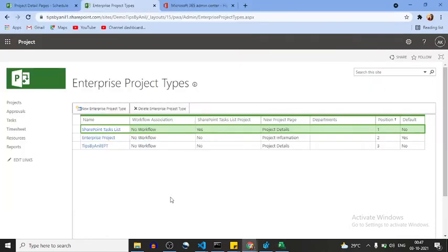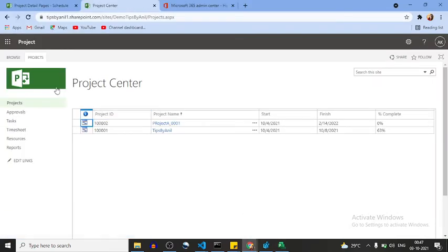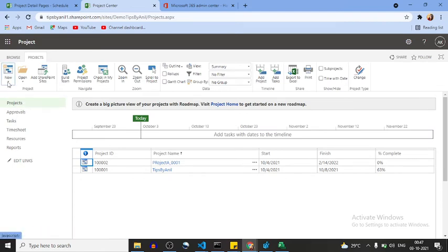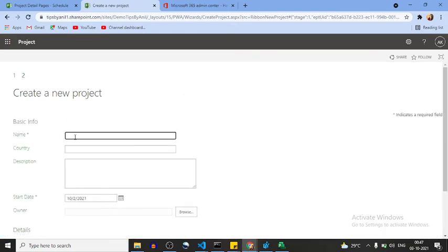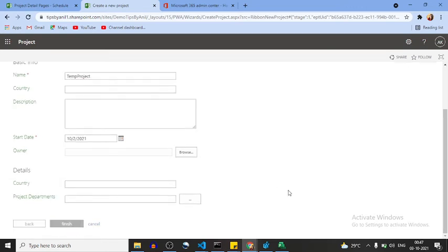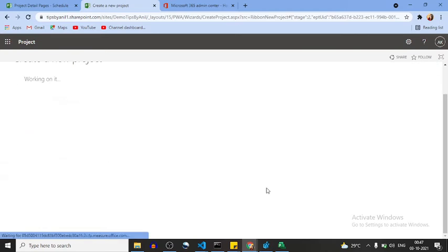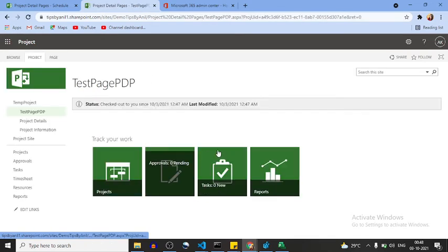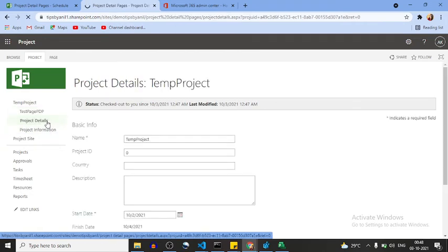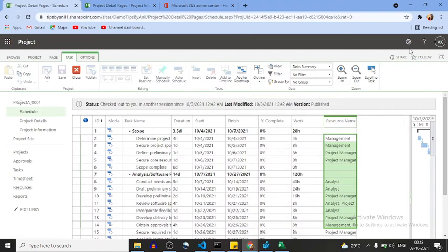Okay, now whenever I create a project using this template, this EPT, then what will happen? Temp project. Okay, now click on finish. Whenever a user creates a project using a specific template, a specific EPT that has a template, what does that mean? We don't have scheduling inside this, so let me add the scheduling.